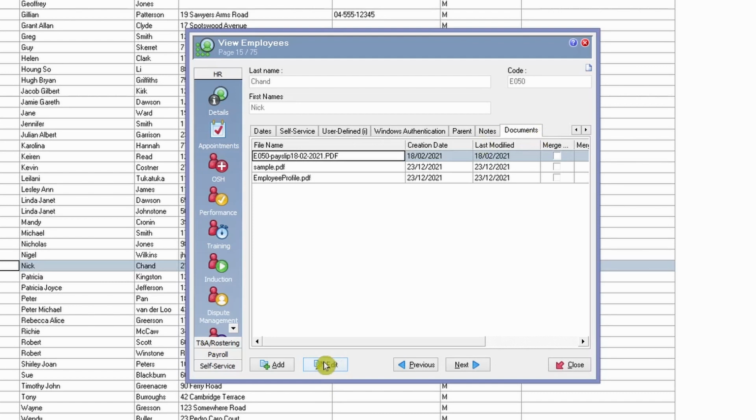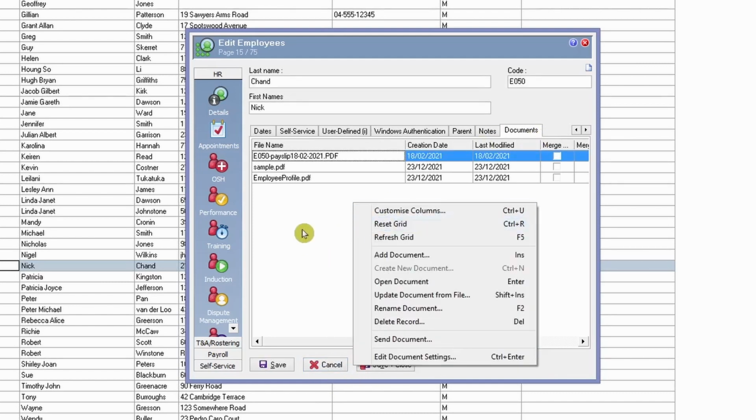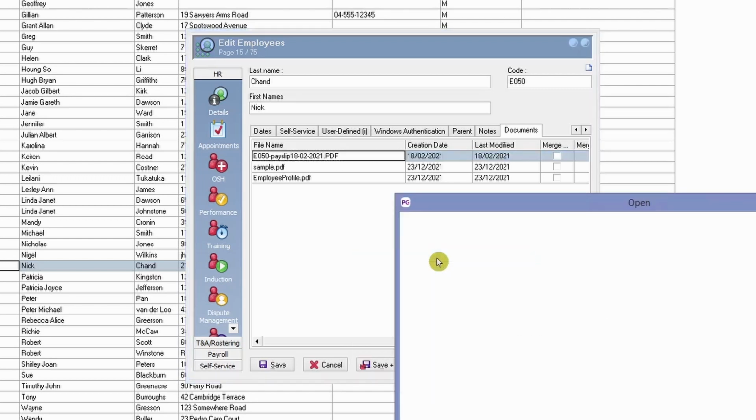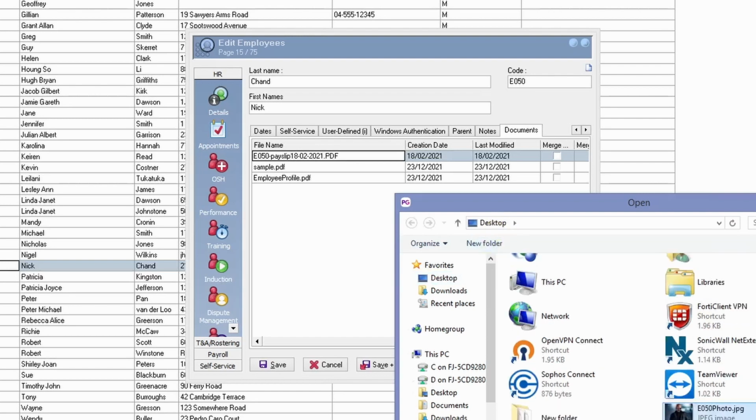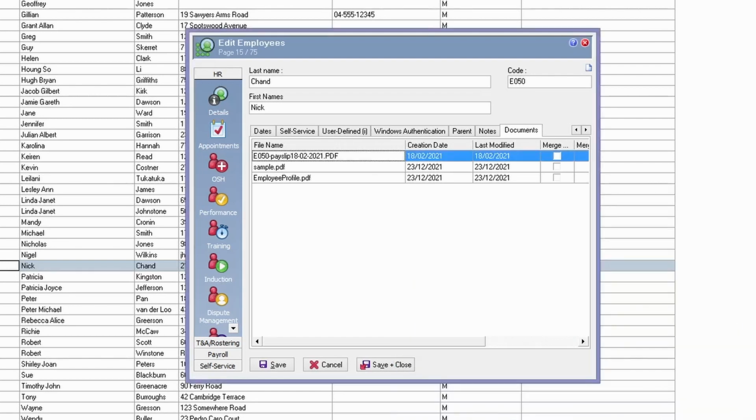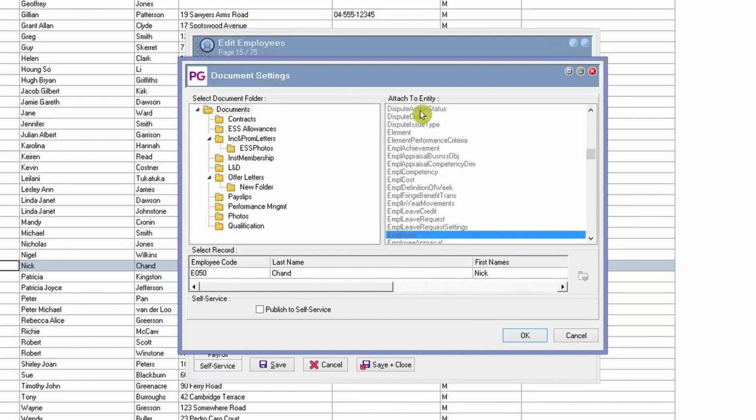You will edit the employee's record. You will right click in the grid and you will select Add Document. You will be required to search the document in your machine. I have my document under the desktop, so I'll select my photo over here. Once I select my photo, it will take me to the next step, which is the document settings.